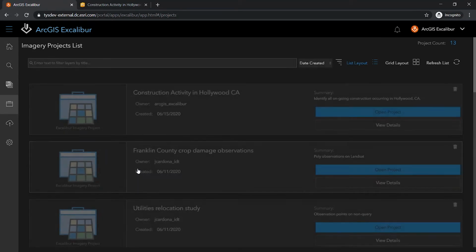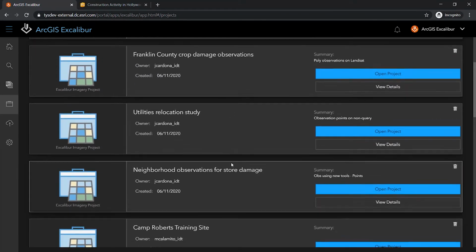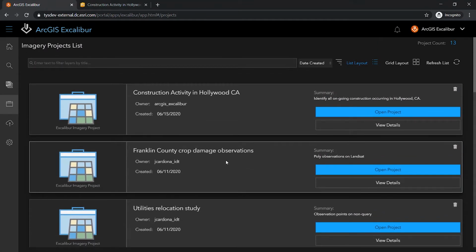in a single location. I can view a list of imagery projects within my organization that are available to me to gain an initial understanding about each project, such as a title, a description, who created the project, when that project was created, and what type of project it is.